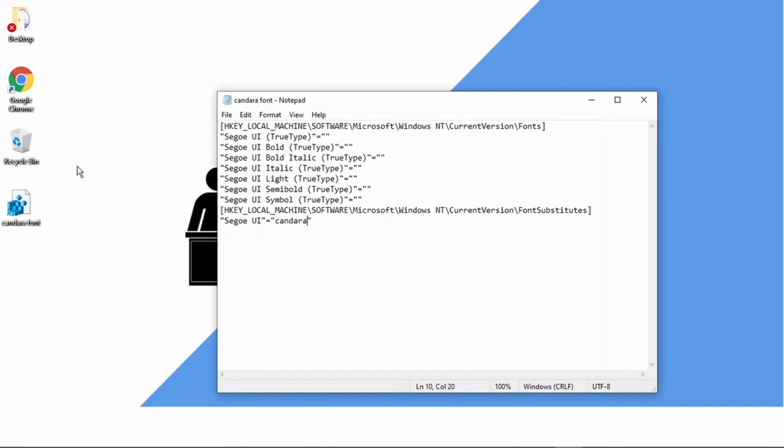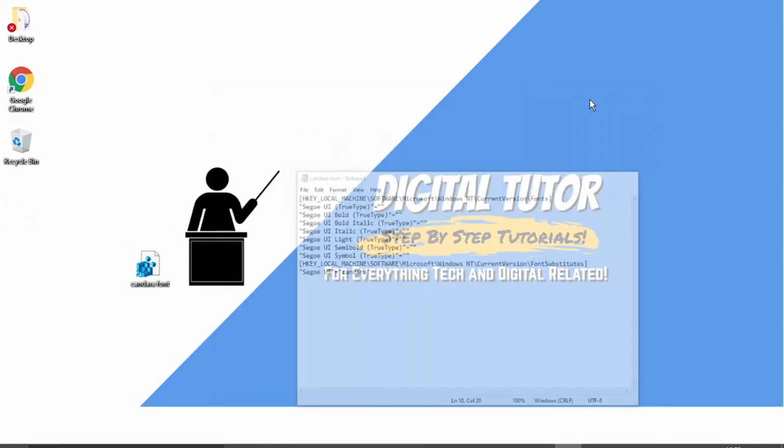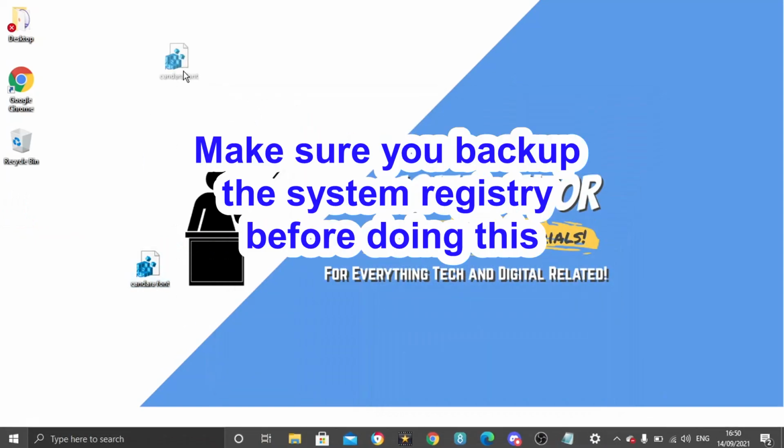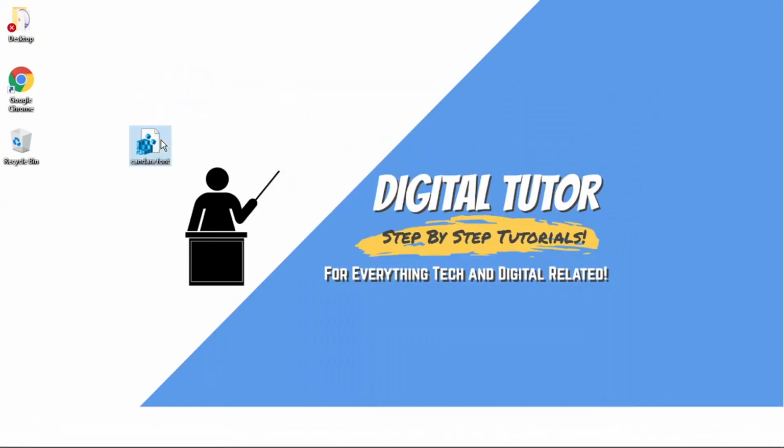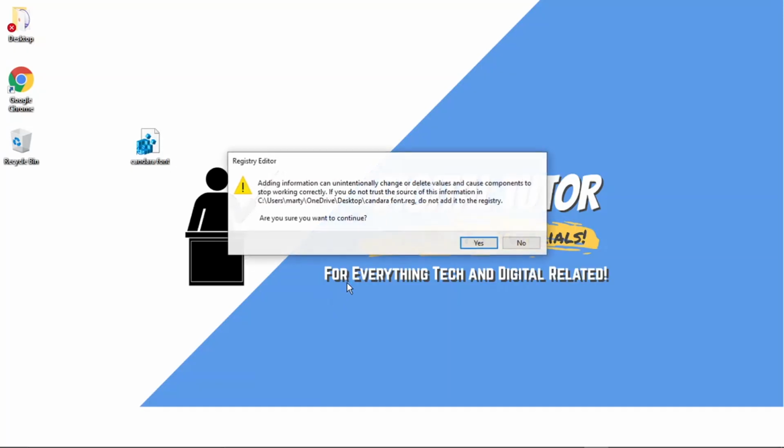So once that's done, you'll see that's actually been added to the desktop. If I just minimize this a minute. So this is the file it's created up here, Kandara font. And to actually apply this, all you want to do is double click. And then it's going to come up asking you to accept the permission. Just click yes.